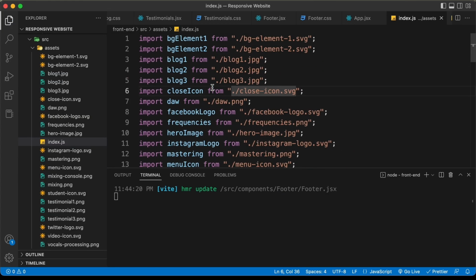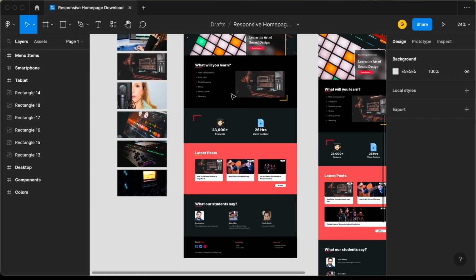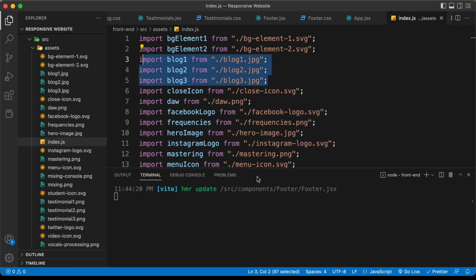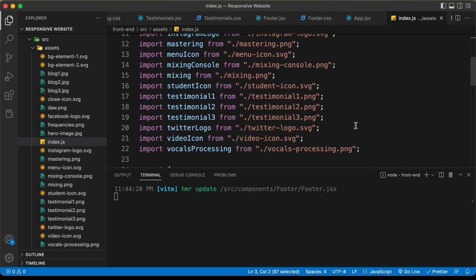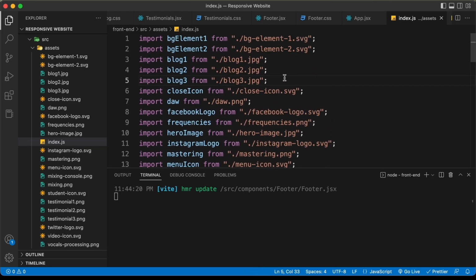Now here we can see we have also imported the 3 images of the blog. These are the 3 images. And we have also imported the images for the testimonials. Now for the final website, we don't need to have these 3 images of the blog imported. But we are just importing them over here to style our page better. And later we'll just replace all these images with the images from Sanity IO.